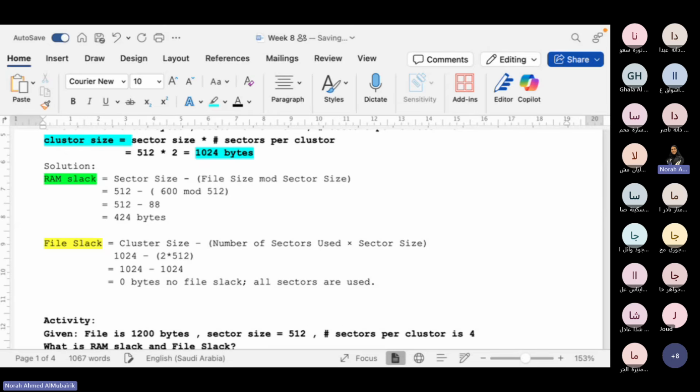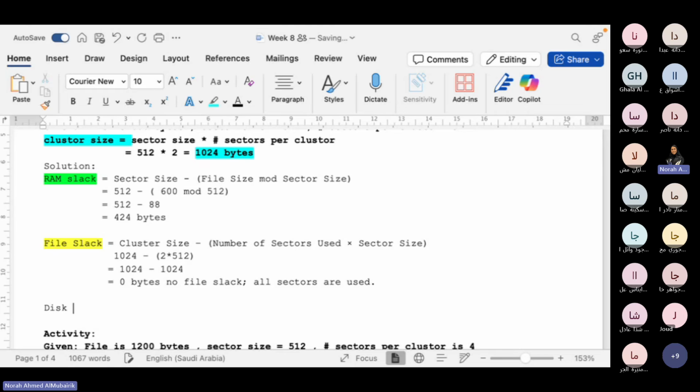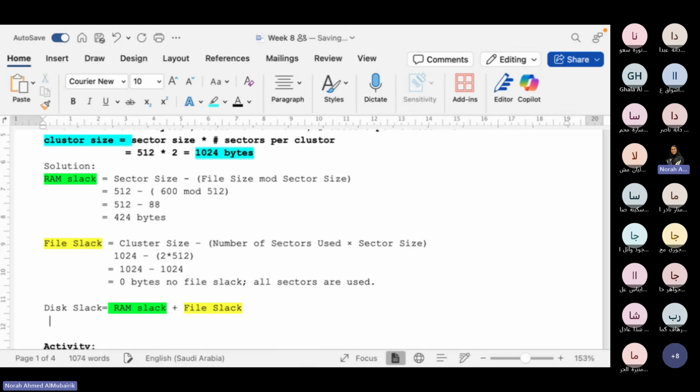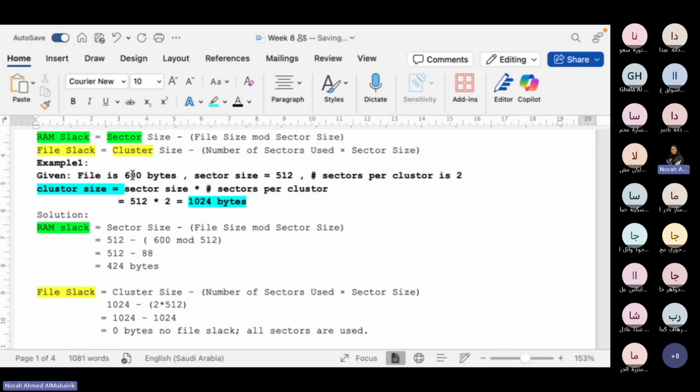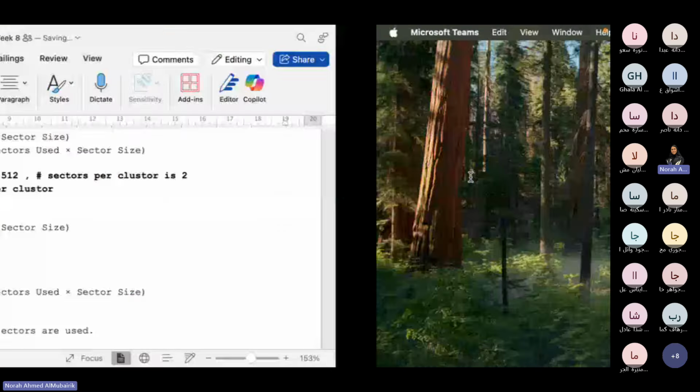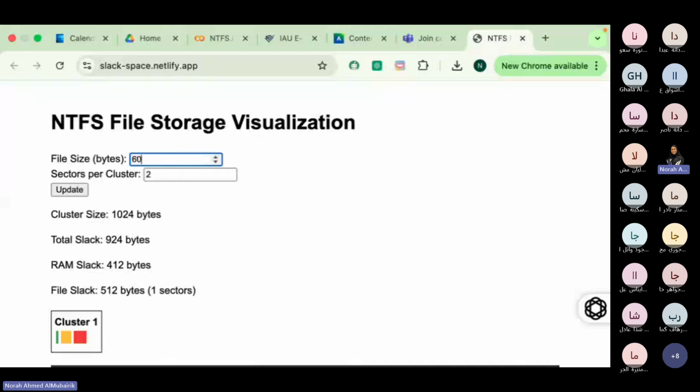Now, what about the disk slack? Disk slack is a combination of RAM slack plus file slack. So it will be 424 plus 0, which is just 424 bytes. So if I take this into reality, I have a file of 600 bytes and I have 2 clusters.